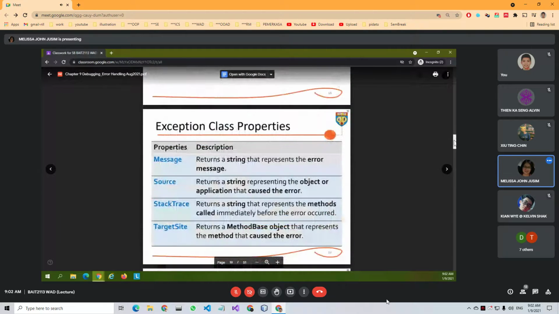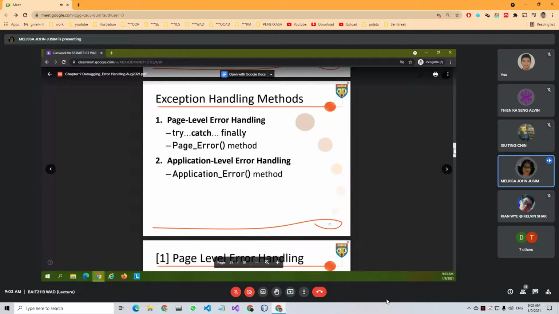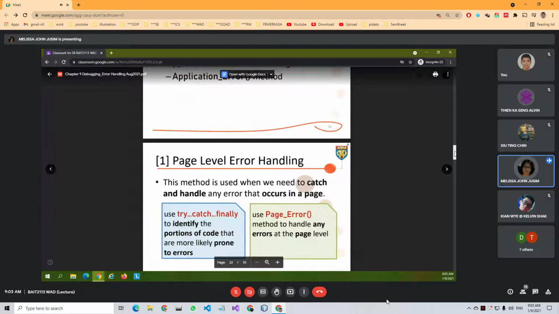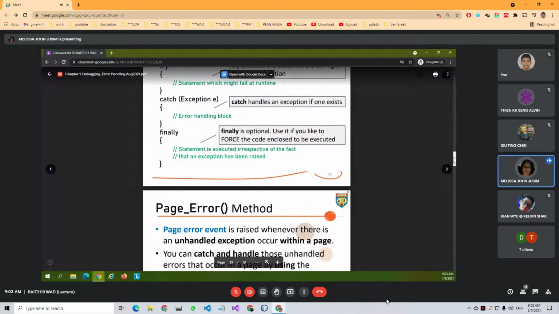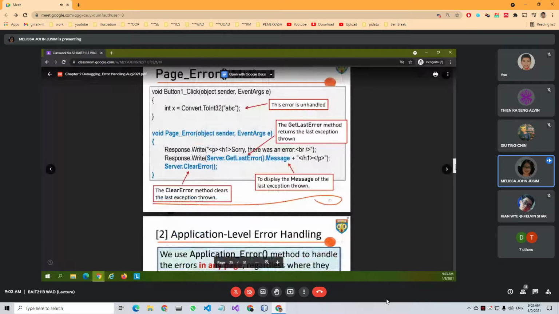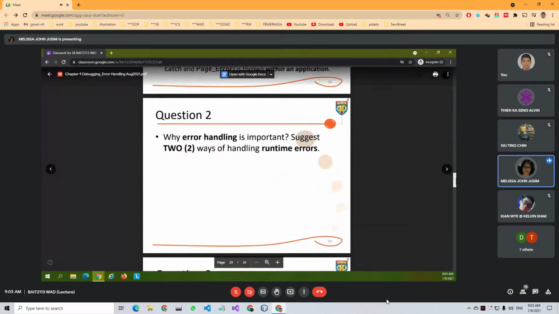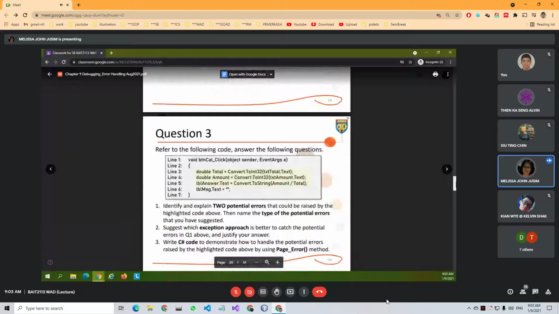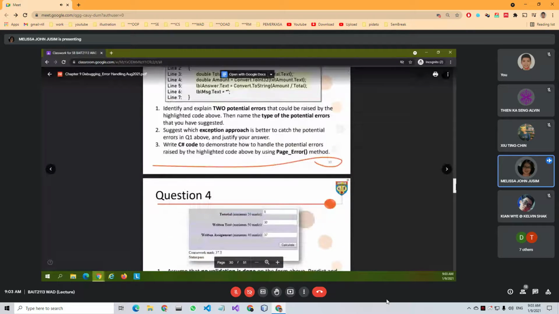These are the exception handling methods, page level, application level. For page level, we have try catch and also using page error. This is an example of a page error. And then question 2 also in the class activity. Last week I did 2 questions, which are question 3 and question number 4.